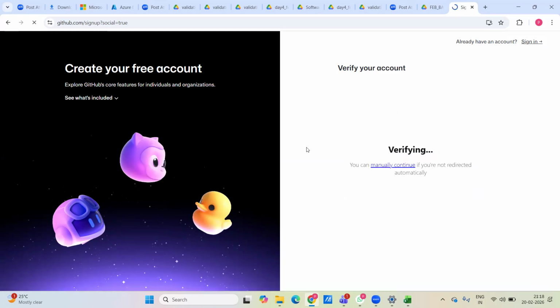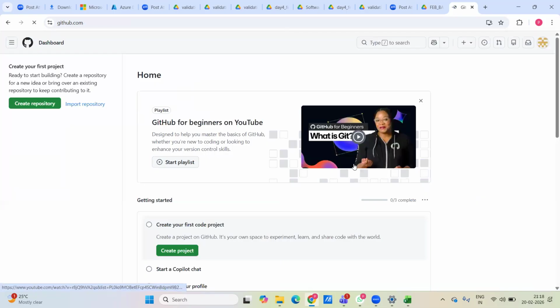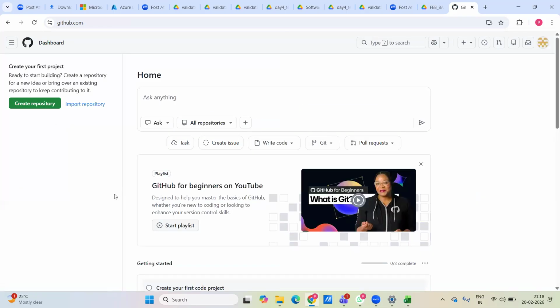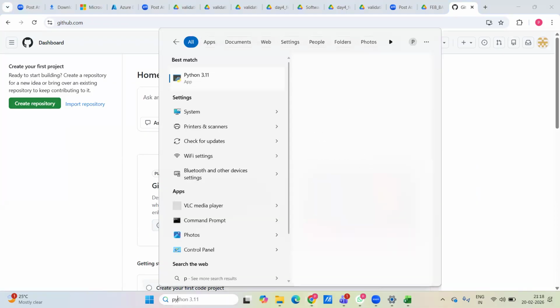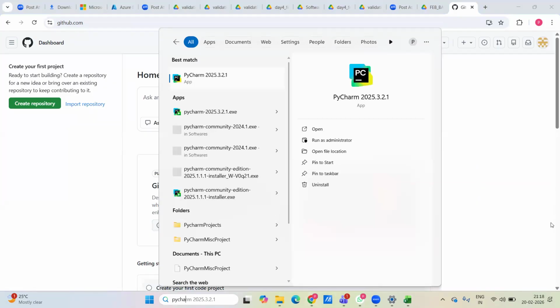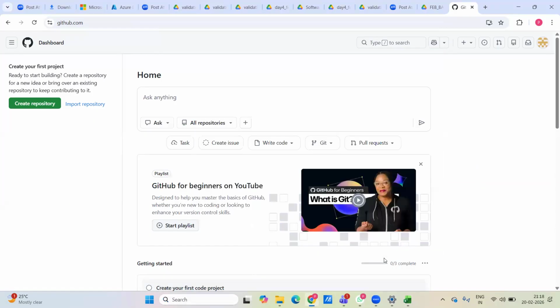You can manually continue if you know, or automatic. Yeah. So is it done? Yes or no? Yeah. This is your GitHub account. If you want, you can create a repository or import a repository. So go to your PyCharm. Yeah, this I will show on my screen. Okay. You have created the account. That's more than enough. Let me just share my screen.